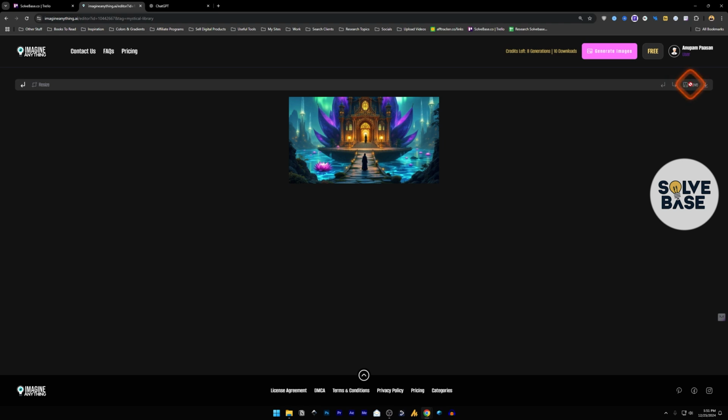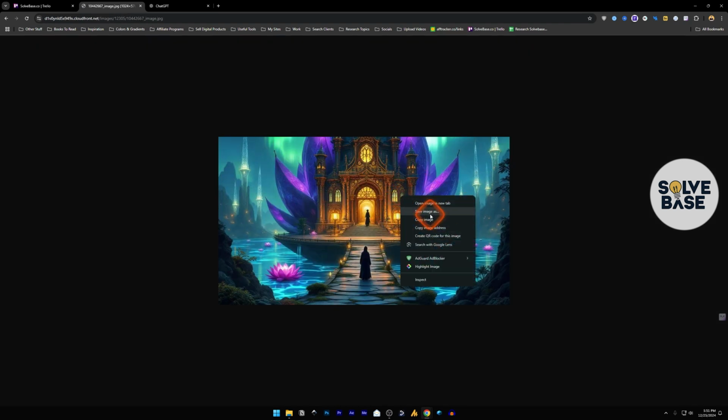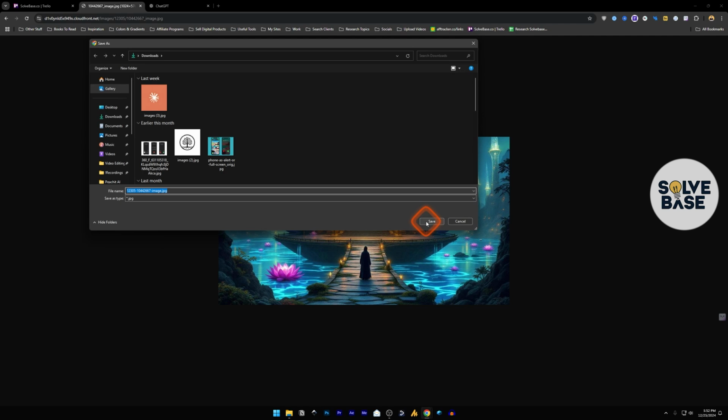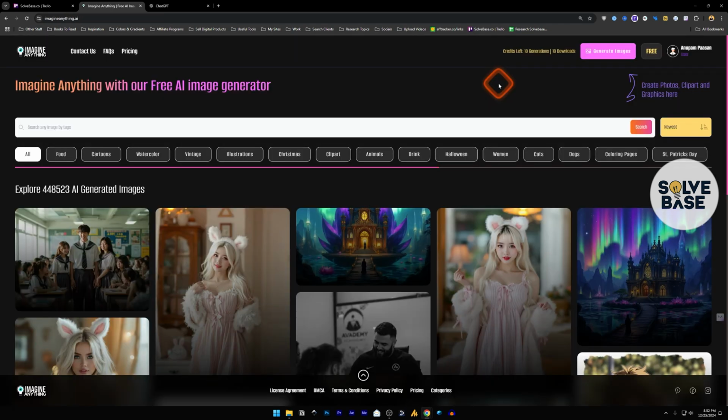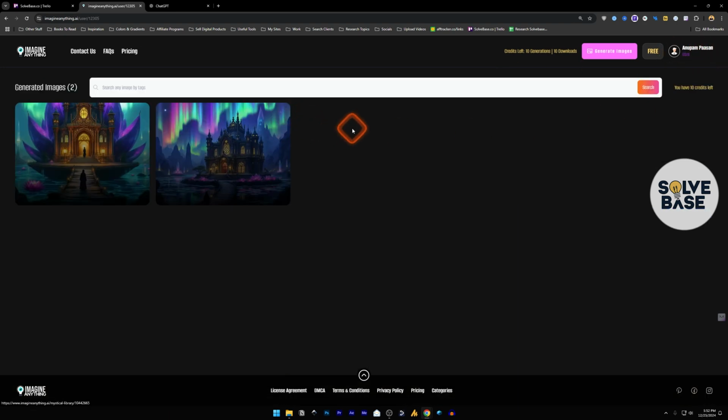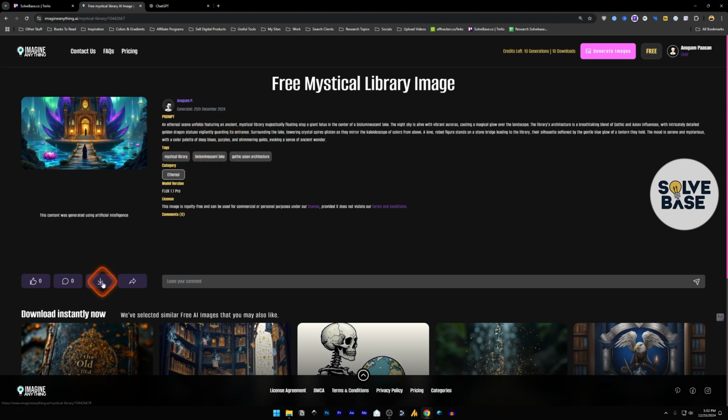Now I can save this. And now you can download this to your computer by clicking on this button. Now it's going to give you this, right click, save image as, and download it to your computer. Now, if you want to find your generated images, you can go over to the top right and go to your main account. If you click here, it's going to take you over to this page where you can find your generated images. And you can choose any of them and download it from here or share it to other social media accounts.